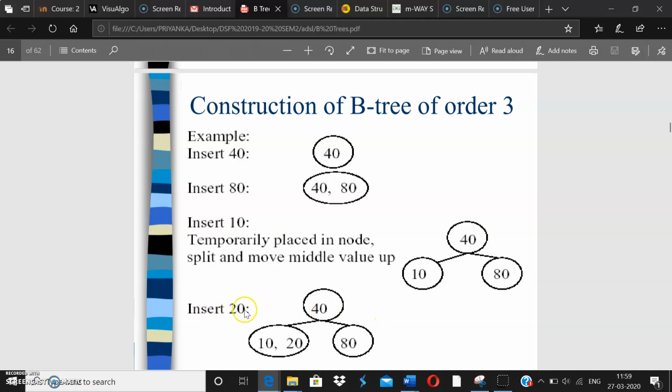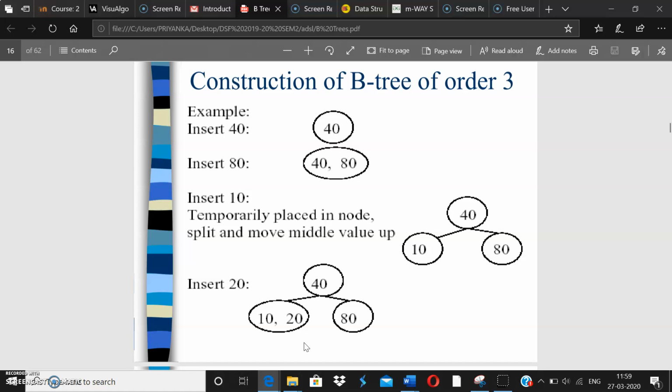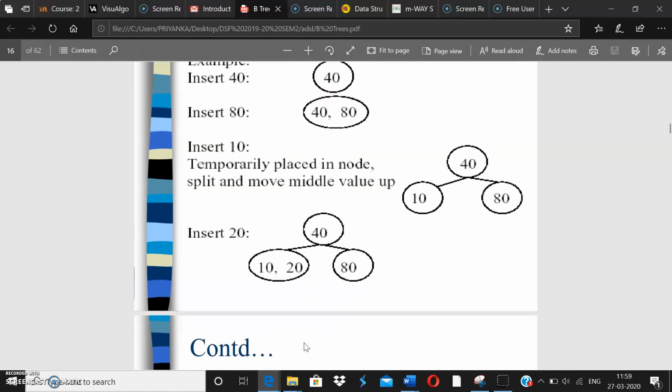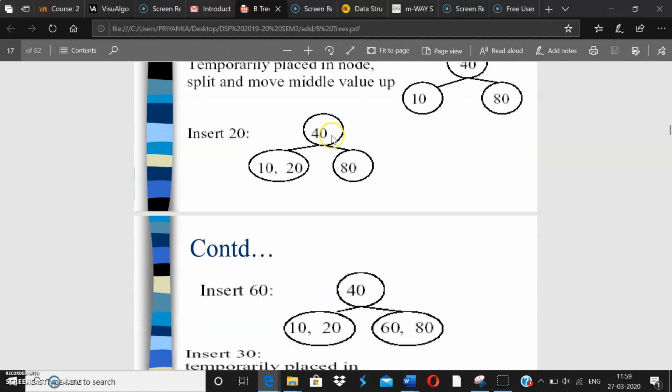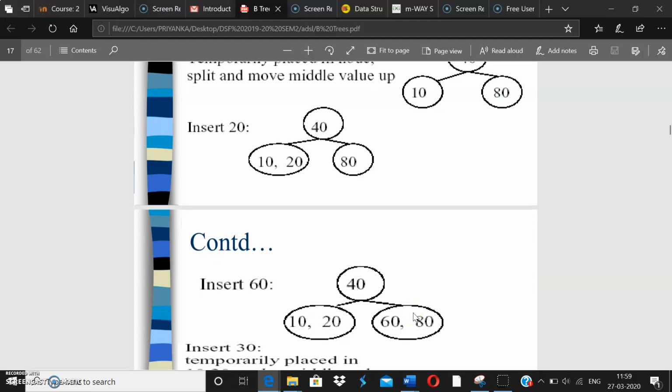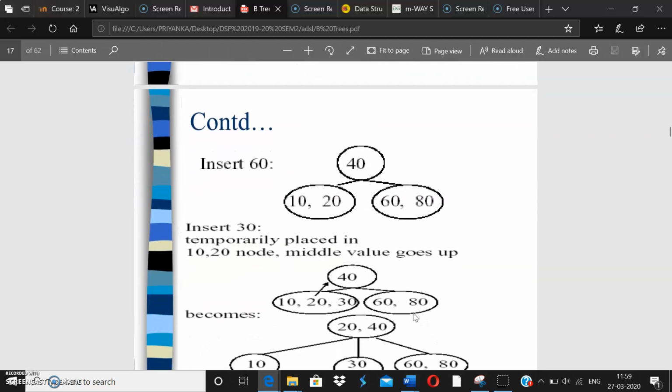Let us now suppose we are inserting 20. Since we have to insert a new node into the leaf, and it is less than 40, 20 will come here. A node can hold a maximum of 2 keys, so this node is okay. Again, I'm going to insert 60. 60 is greater than 40, so it will come here. A node can hold a maximum of 2 keys, so we don't have to do any kind of splitting.